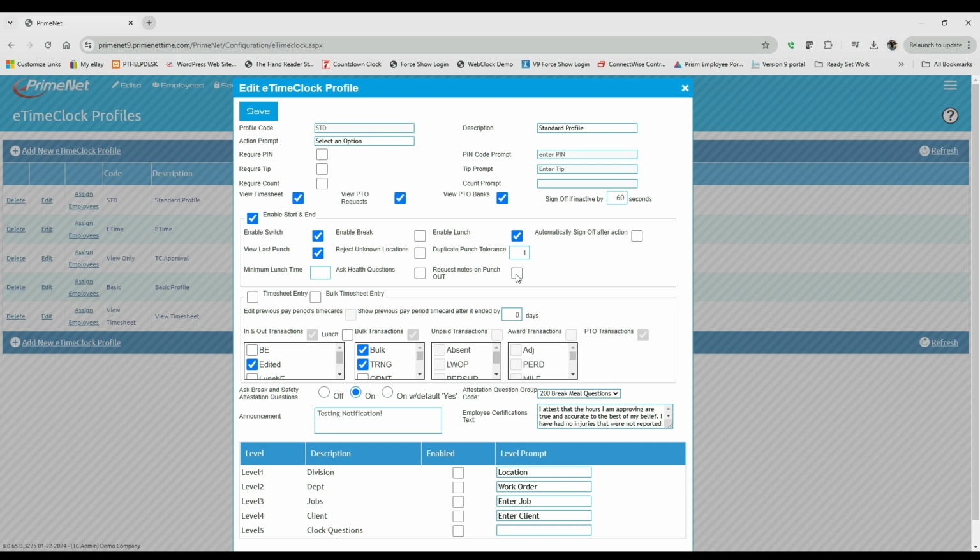That means it's going to give the user an opportunity to add a note when they clock out for the day. Hey, I forgot to clock in. Hey, I forgot to clock out yesterday. Just a note that's going to be attached to their punch for that day.